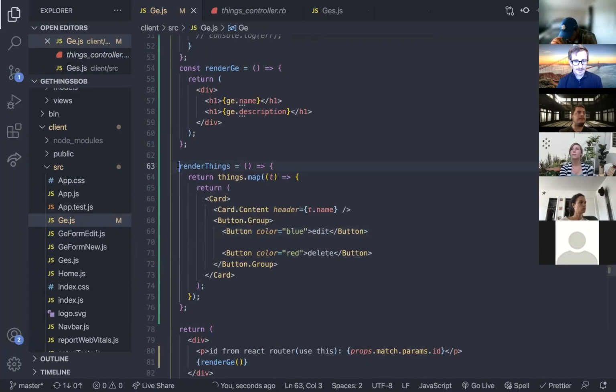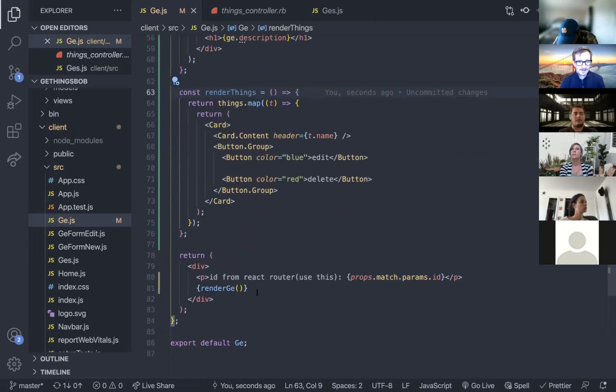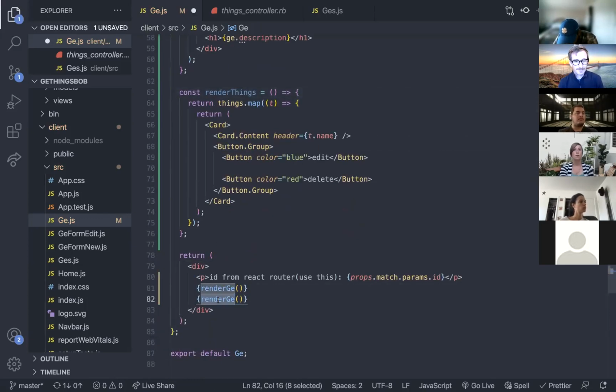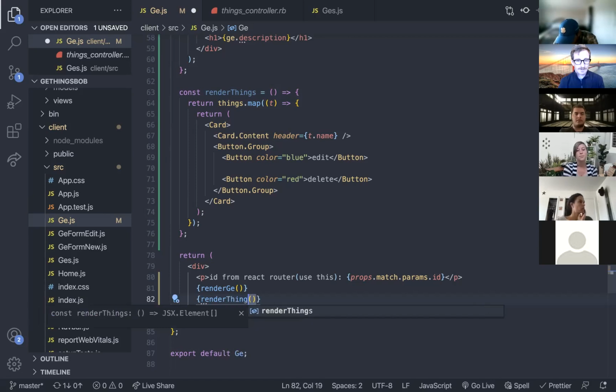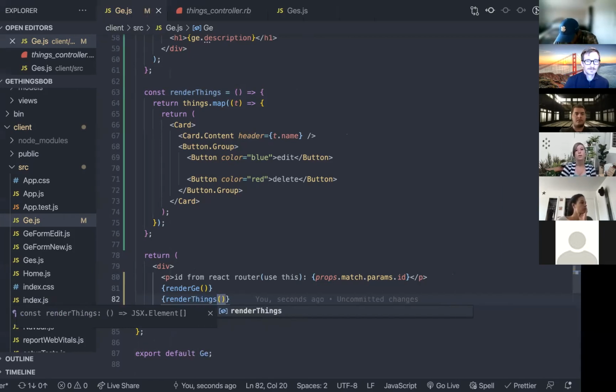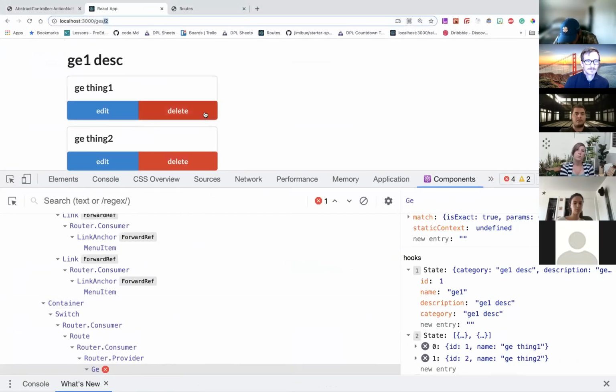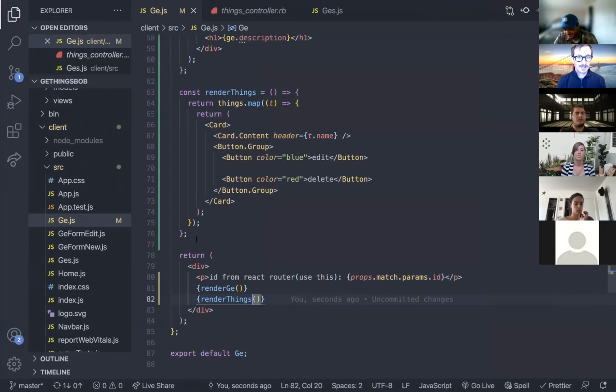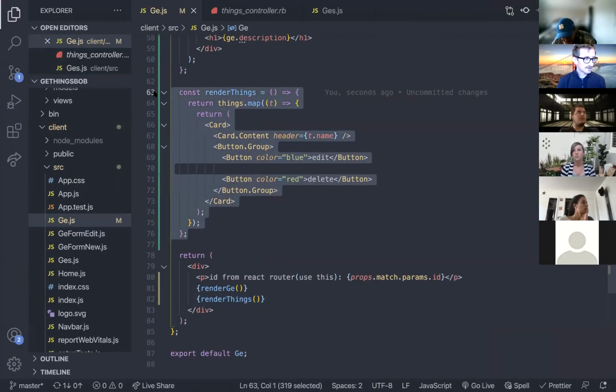Render things, const render things. And then let's go ahead and call this. That is some lovely UI right there. Nice bright red and blue buttons. Okay, that's good for now. I'll stash out this render things method.